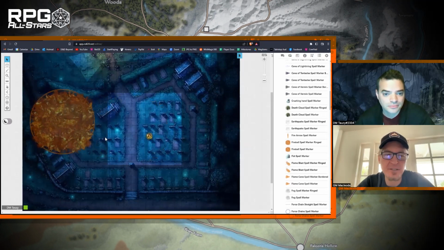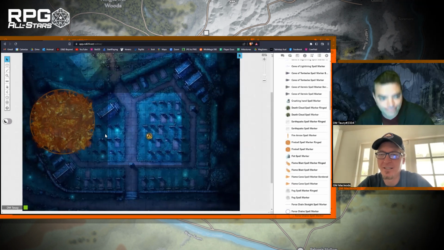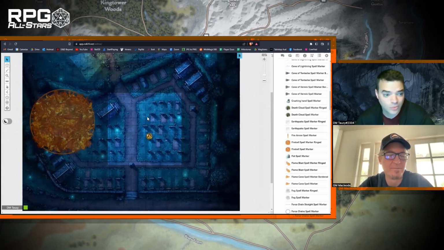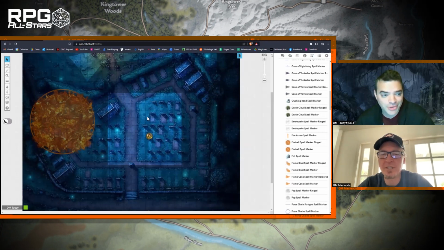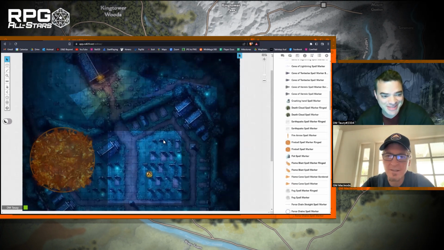And do your players ever do Hero Forge and then import the PNG? Yep, I get that. The people post it on my Discord all the time. I get Hero Forge. That's what I would do. I'd make it on Hero Forge. What's your Discord? DM space Tauzy, capital D, capital M space Tauzy, pound 2334.